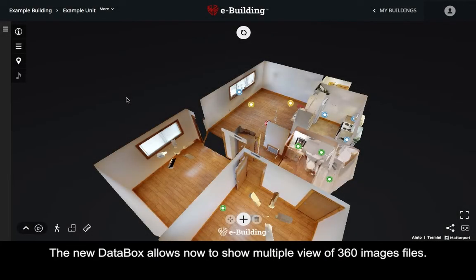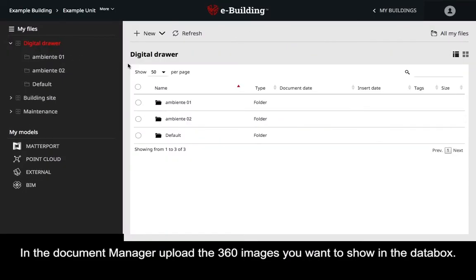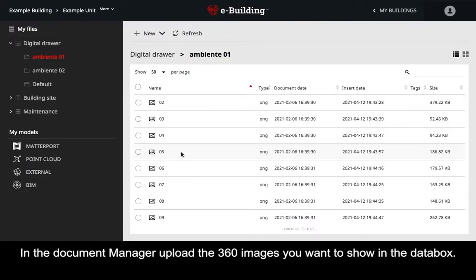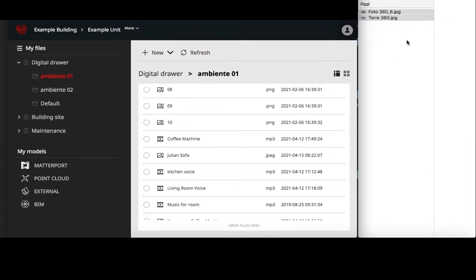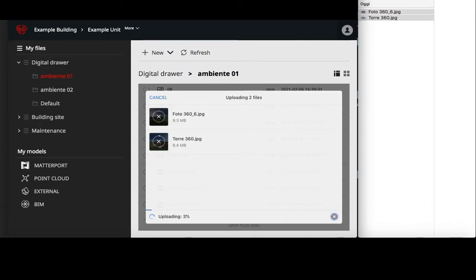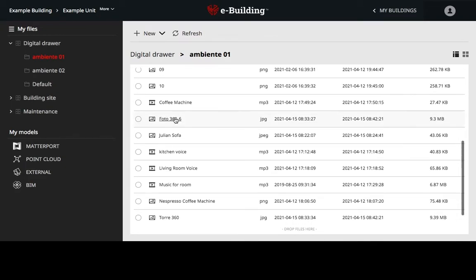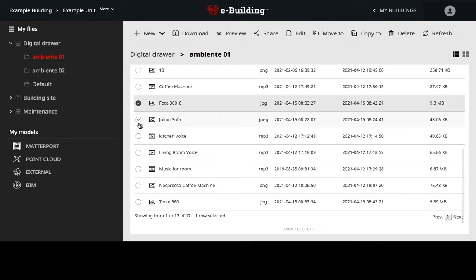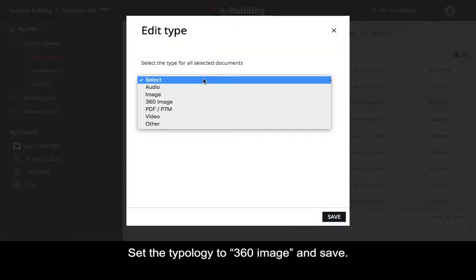The new data box now allows you to show multiple views of 360 image files. In the Document Manager, upload the 360 images you want to show in the data box. Set the typology to 360 image and save.